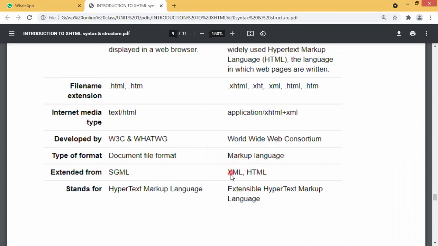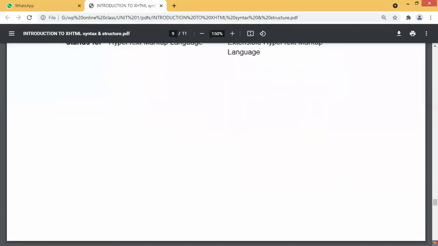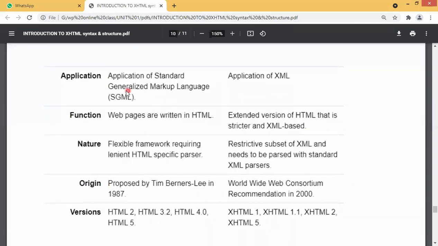XHTML is derived from XML and HTML. HTML stands for hypertext markup language. XHTML stands for extensible hypertext markup language, right? So application standard, HTML is derived from SGML. XHTML is an application of XML. Web pages are written in HTML. XHTML is an extended version of HTML that is stricter and XML based. Okay, it is called what? XML. Flexible framework, restrictive subset, proposed by Tim Berners-Lee, invented by the World Wide Web Consortium. Versions clear to you guys? Yes. So this is all about XHTML.